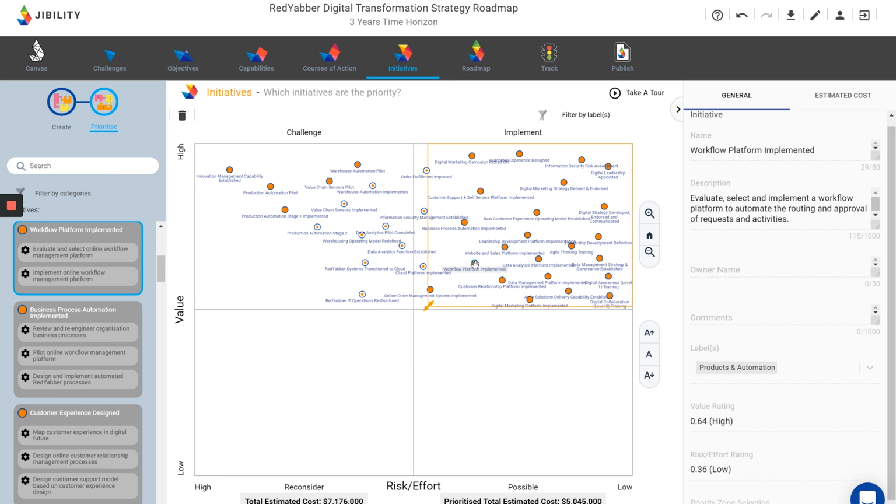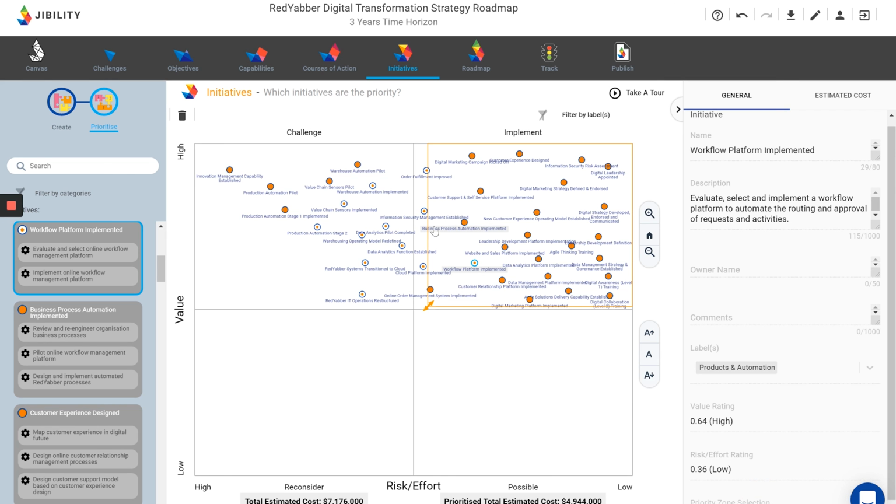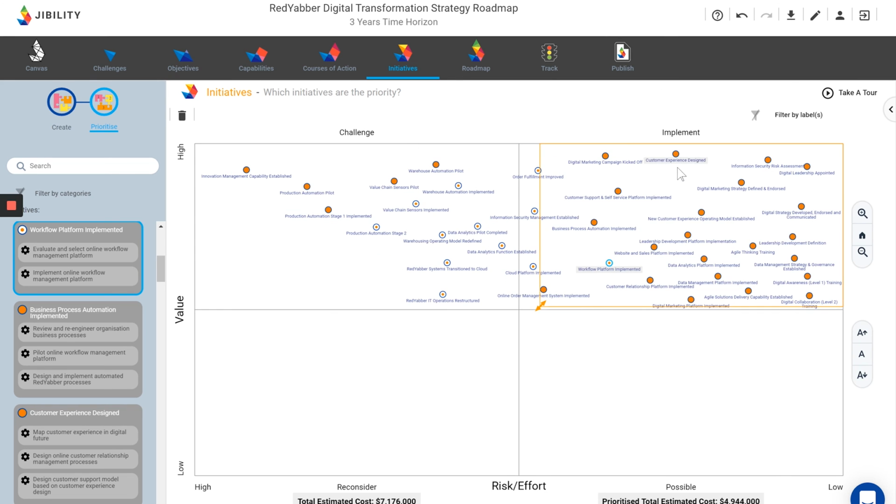and you might decide that actually this one here, we're going to manually exclude as a priority, even though it's in the lasso. And we've just dropped it down again to 4.944 million, so just snugly under the $5 million budget that we said earlier. There you go. We've now prioritized our initiatives, and these are the ones that we should be implementing first.